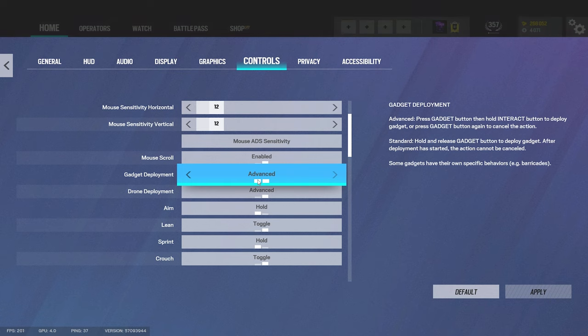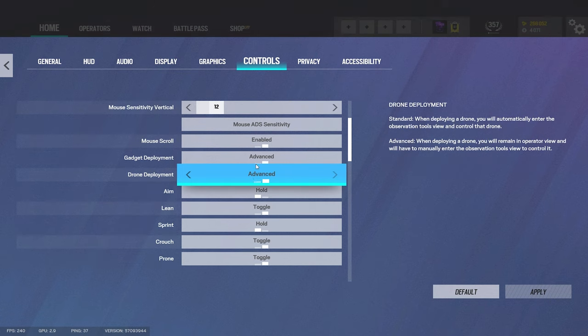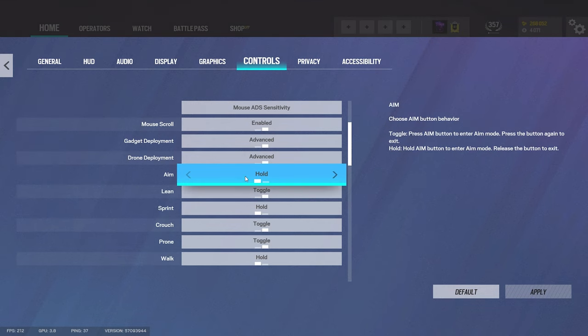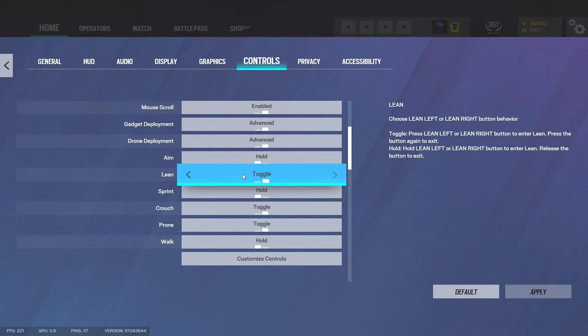That's what you have it as, and you're able to keep your gun up. Drone deployment, I will also leave this on advanced, so when you throw your drone, you don't automatically get onto the drone. It's sometimes an easy way to bait a player. Aim, this is just personal preference, all up to the person. I run hold. Lean is toggle.